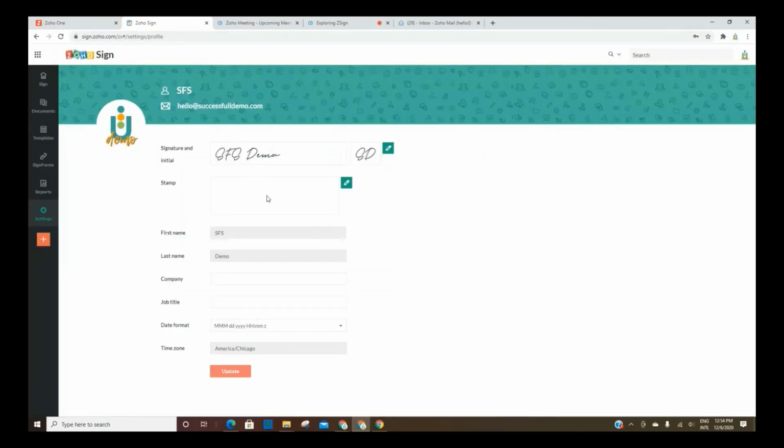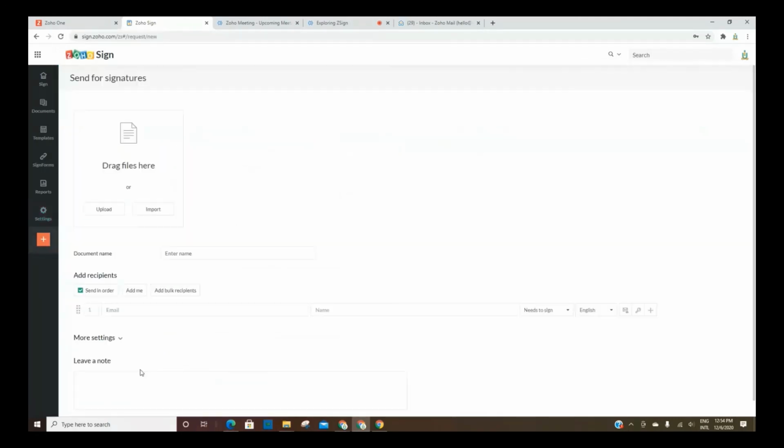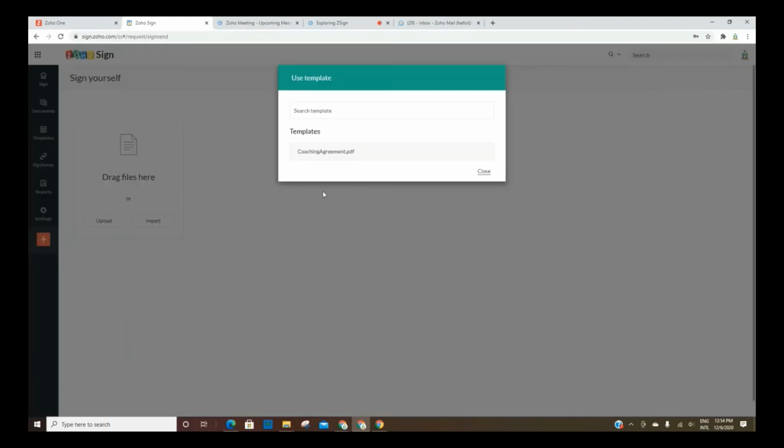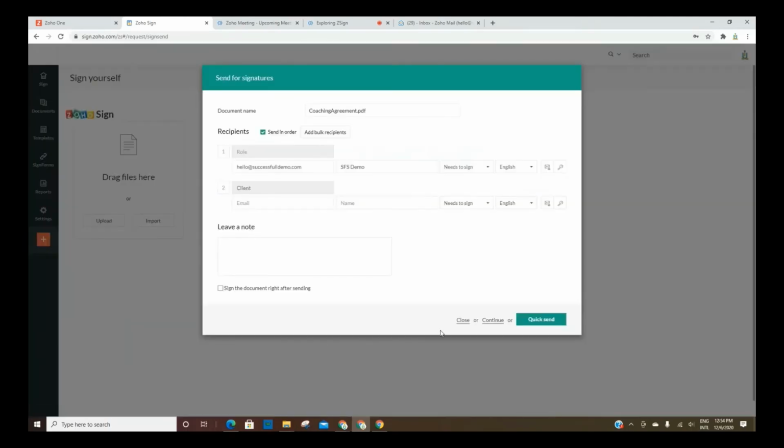If you have a stamp, that goes here. You can put in, well, your name will automatically go in here, but then you can add your company, job title, and date format. You can add your image here, right? So if you want to have a little shortcut to send for signatures, you can click here, sign things yourself here, or you can click here to use a template that you've already created, which is right here, right? So just go straight into it.